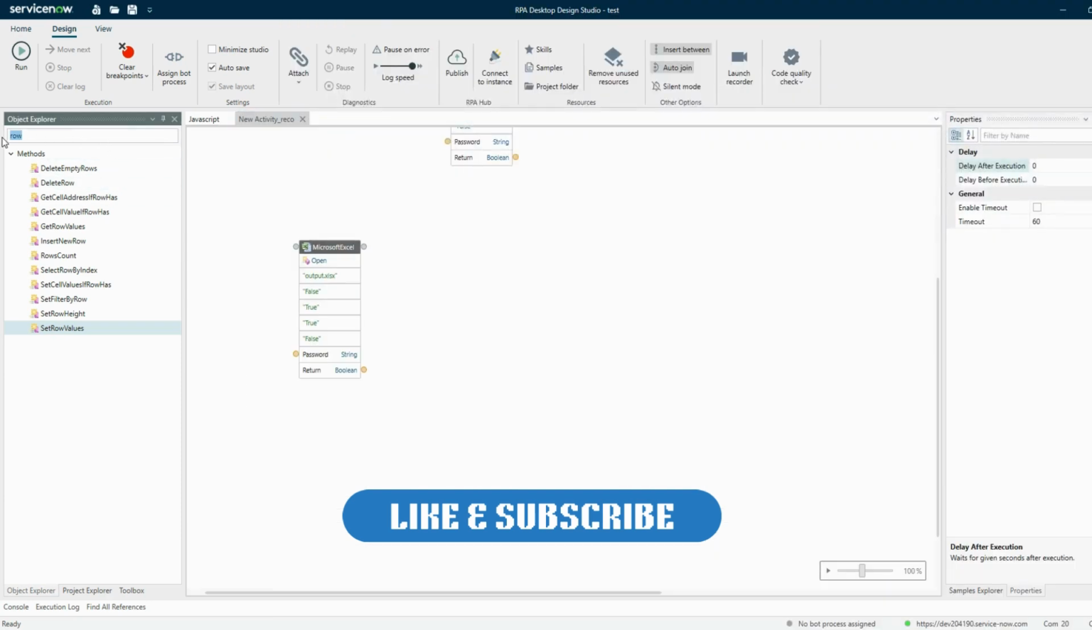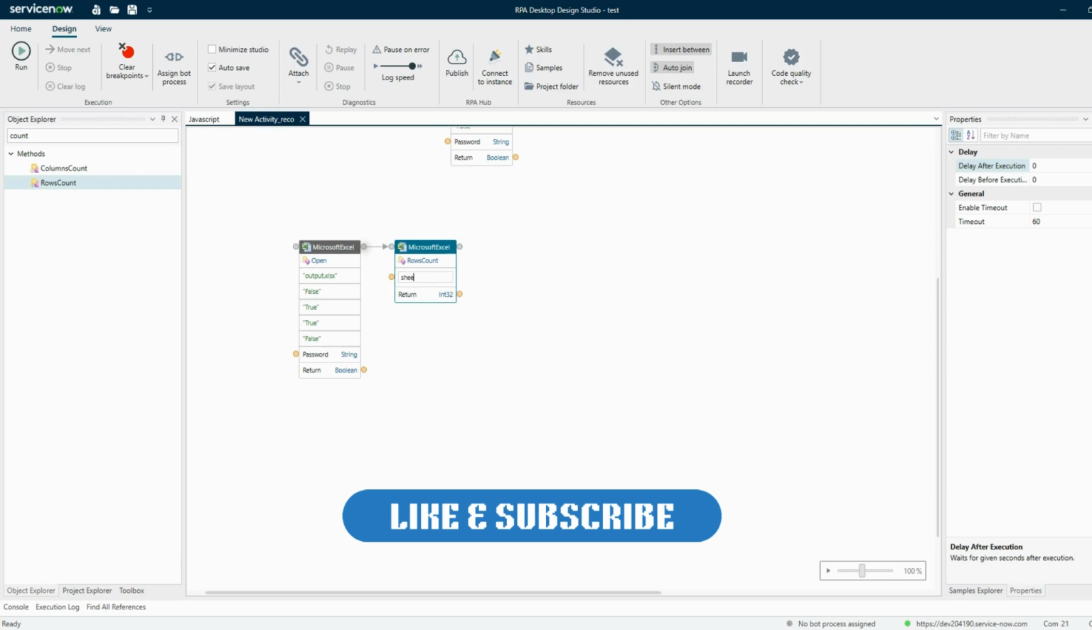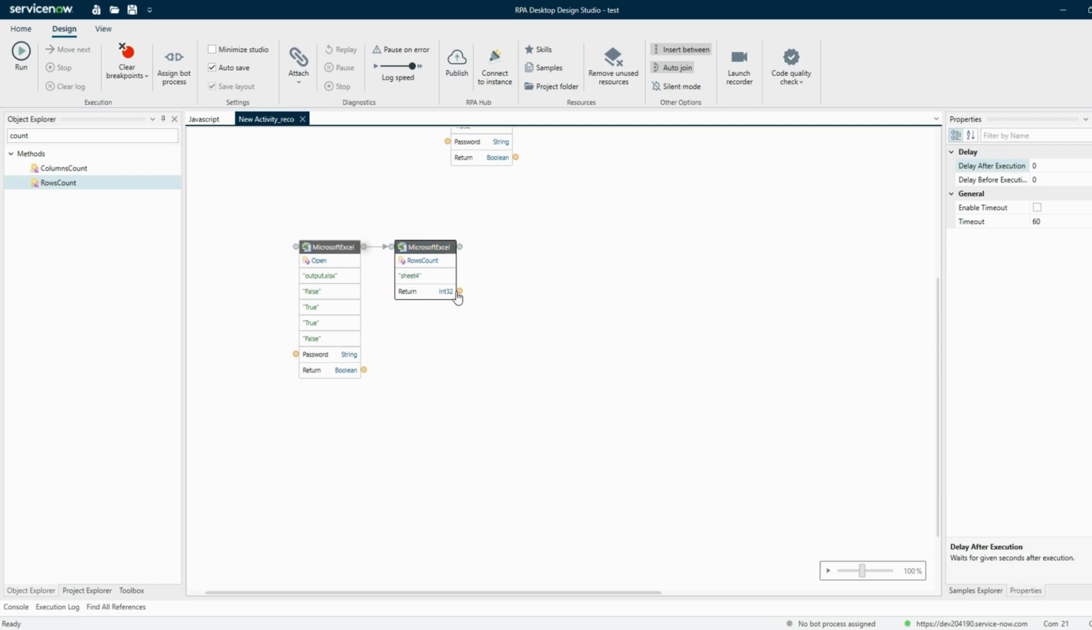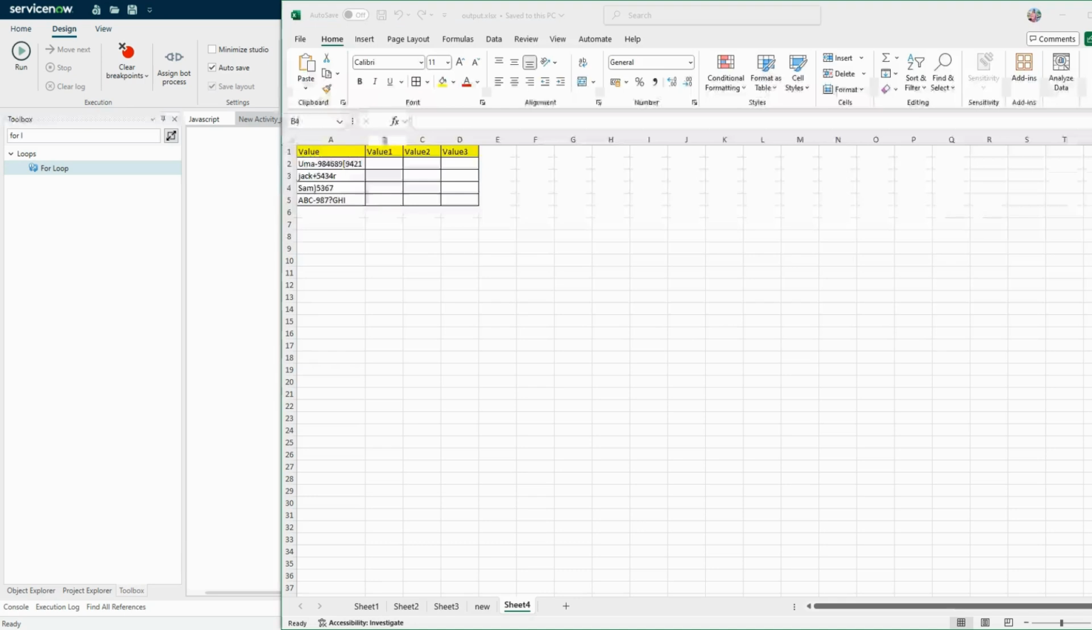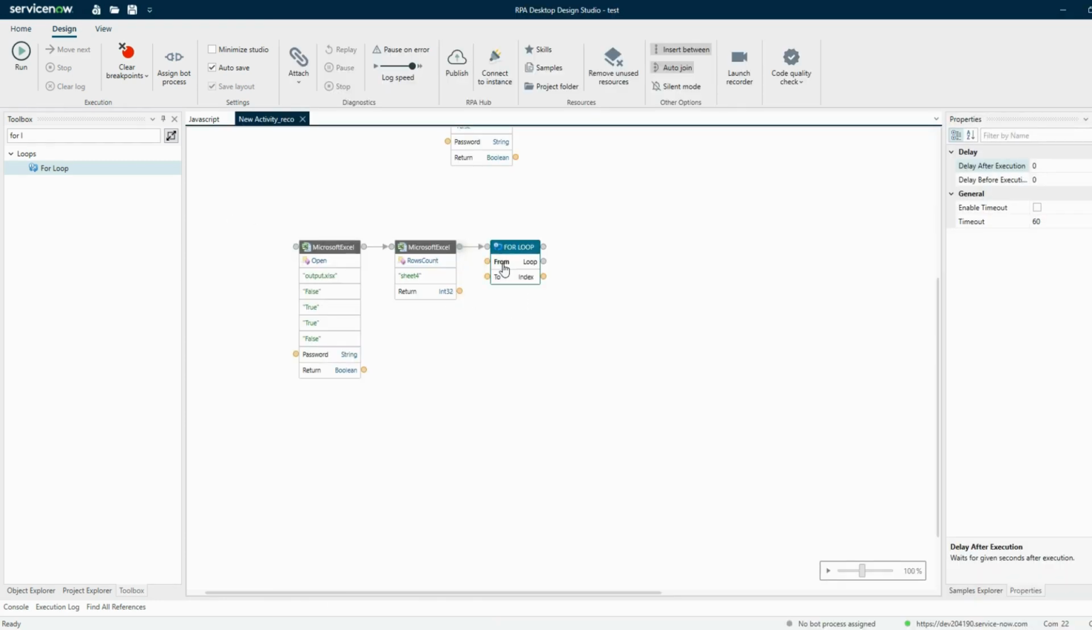For the for loop you have to get the index, so I'm going to get the rows count. Let's pick the rows count, and here provide your sheet name, sheet 4, which will give us the total number of rows in the Excel. Next is to loop through it. Let's take for loop, and the first row is the header, so we should loop from the second row, which is index 2. So let's provide 2, and for the end we provide the total count.